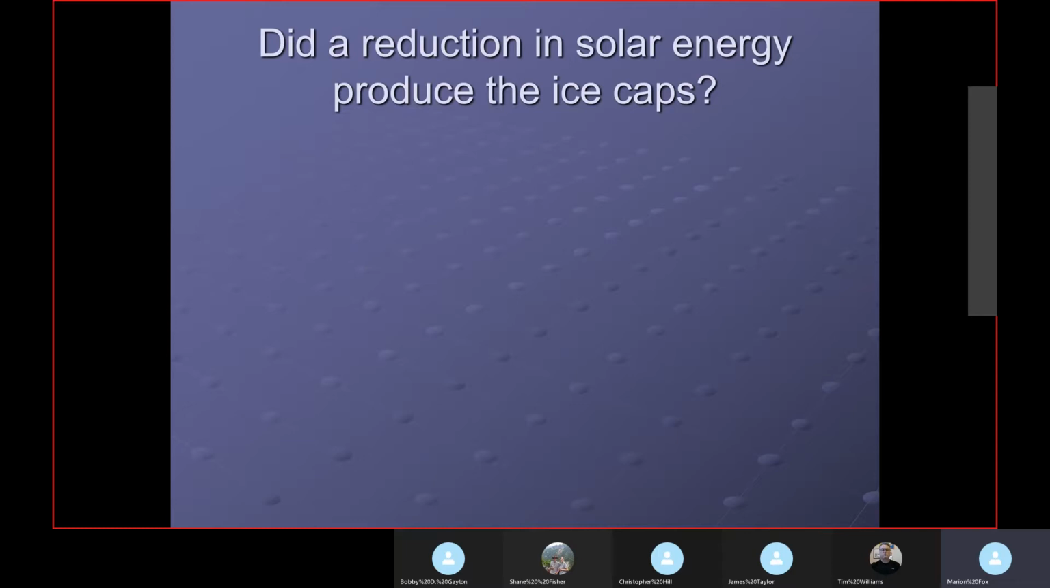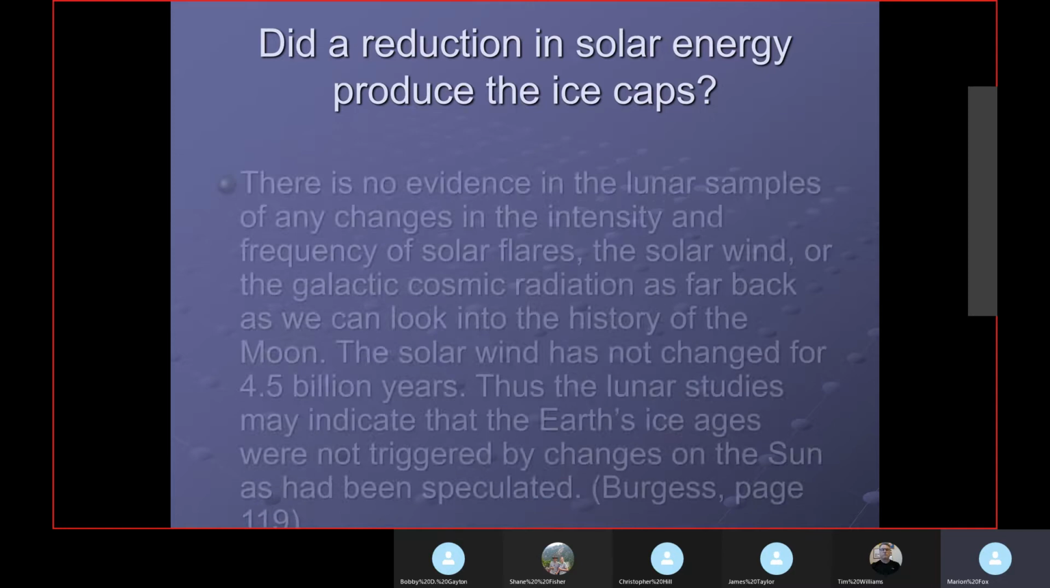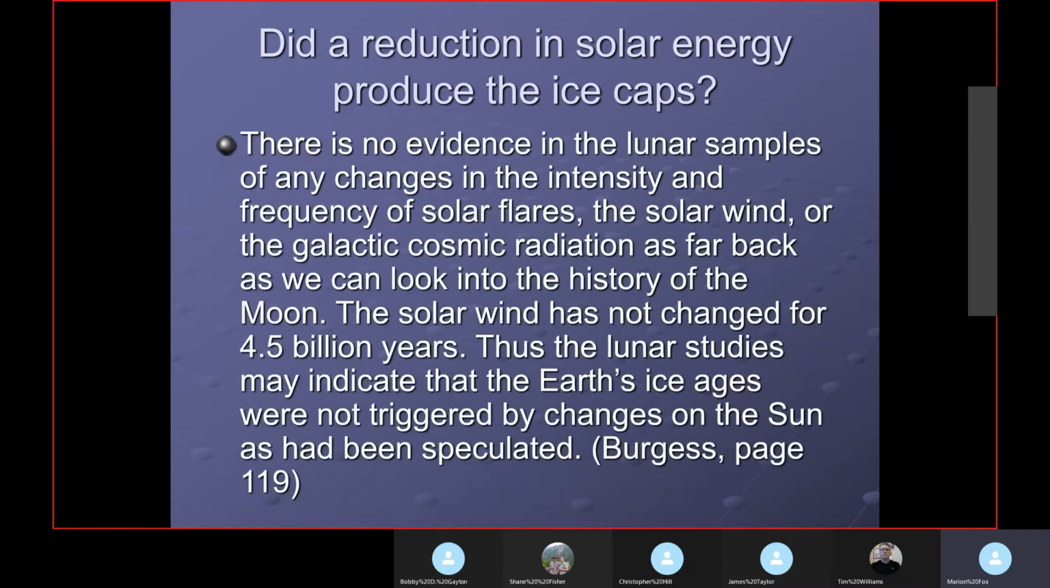Now, another claim made by the atheist, and some old Earth creationists as well, I'm not an old Earth creationist, is: did a reduction in solar energy produce the ice caps? That's one of the claims that's made. Burgess, and again, if you have my book, if you don't have it, text me, email me, and I'll send an electronic copy of it for you.